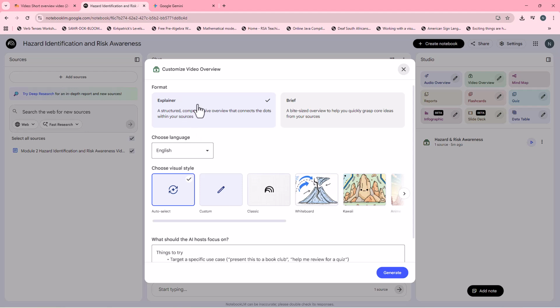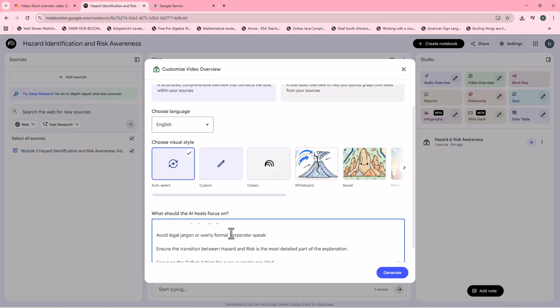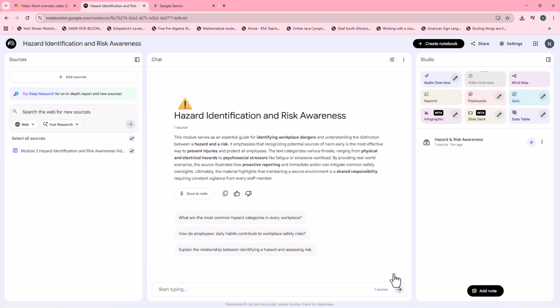In here I make sure that it's on explainer. So you can also choose brief. You can also choose a language and you can also choose a visual style. I'll leave it on auto detect, but you can select one. I'll scroll down and I'll paste my prompt in here and I'll click on generate. It will then start generating my new video overview.